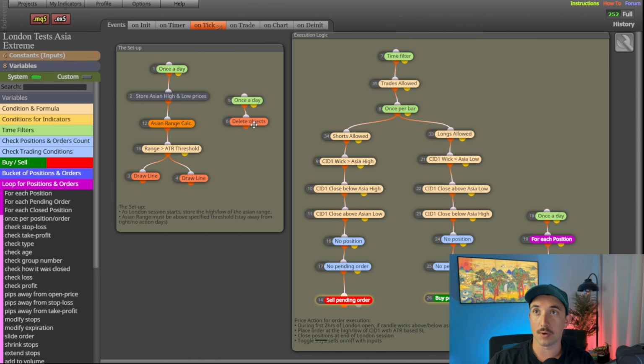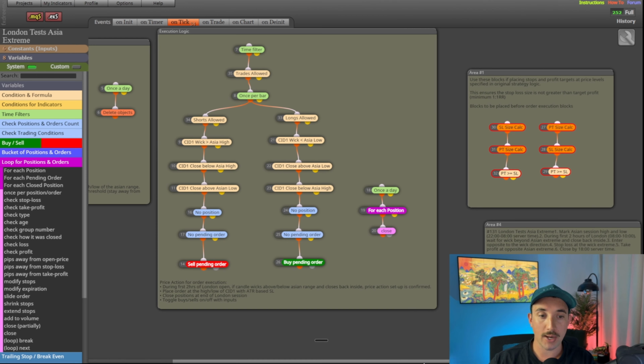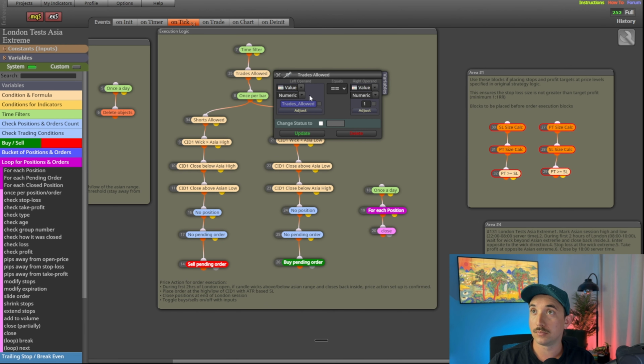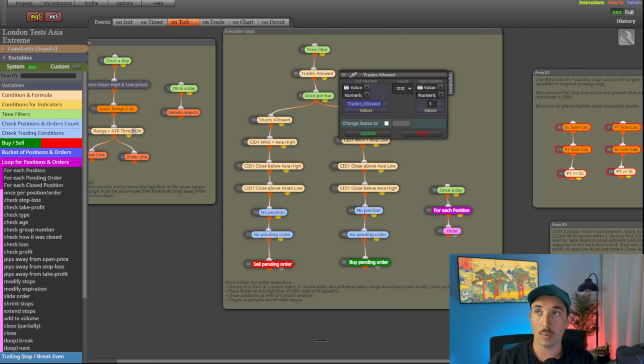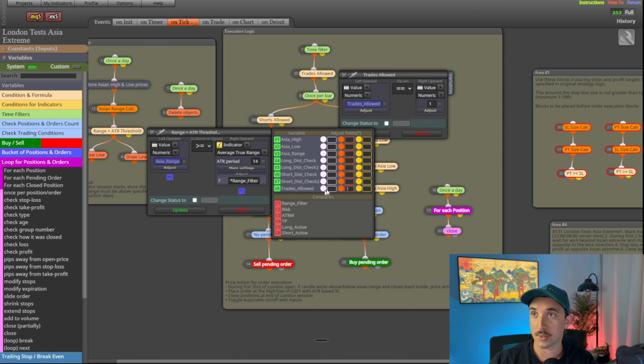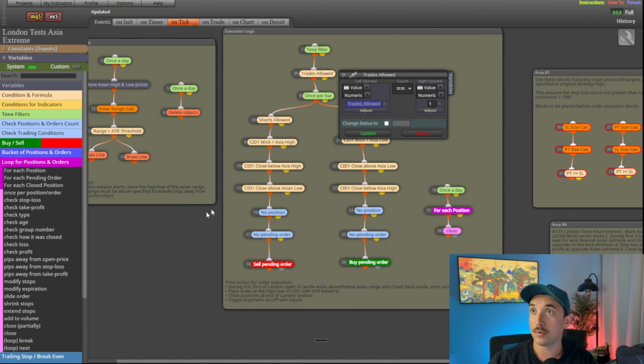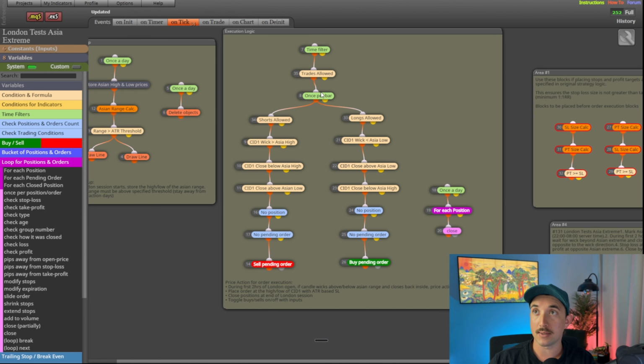Once a day, we're also going to delete all of those objects, so it resets, makes the charts look nice, neat, and clean. Moving on to the actual strategy. Now, as I said before, the trades allowed needs to equal 1. So on this block here, we set that trades allowed to equal 1, and then trades allowed equals 1 over here. We update that.